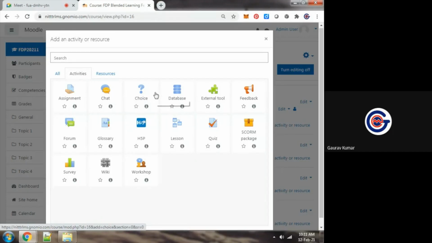In the same way, choice. So we will discuss each and every segment one by one. So as you can see, quiz is there. Quiz of multiple types, whether it is MCQs or true false based questions, short answer type questions, matching questions. So different types of evaluations can be done using the quiz module, using the quiz activity.